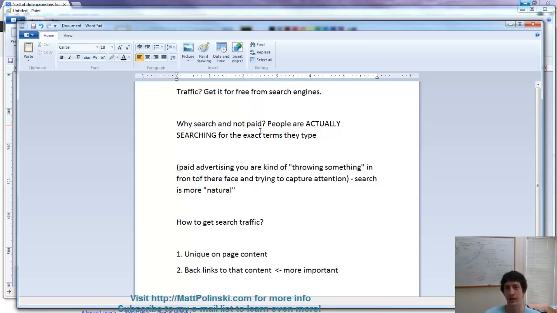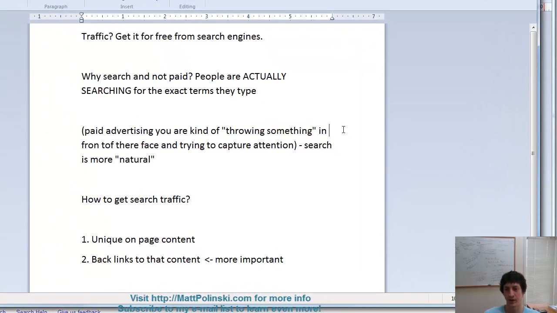So if you can get that kind of traffic to your offer or blog or whatever it is, that's really targeted traffic. As opposed to paid advertising, where in a sense you're just throwing an advertisement or an offer in front of somebody's face and trying to capture their attention for something maybe they're not really searching for. So it's not really a natural process.